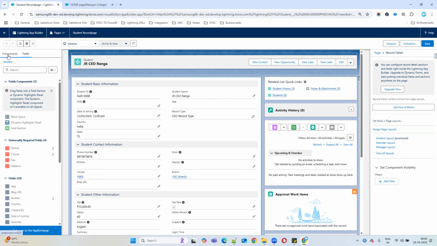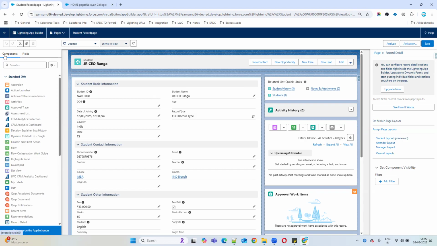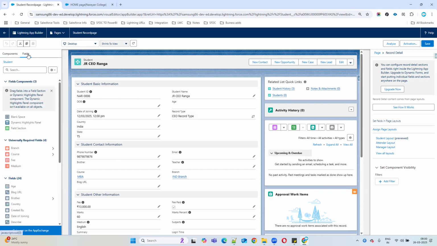Currently what are the things you can see now on this left side? App builder. Components, fields. Alright, sir. Okay. So if you click Upgrade Now, this complete page layout section, we can use instead of a page layout, we can create our own page here, a record detail page here. So just click Upgrade Now.